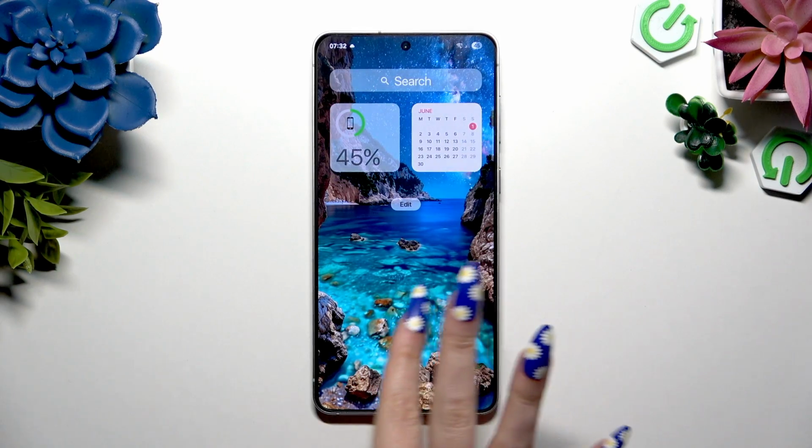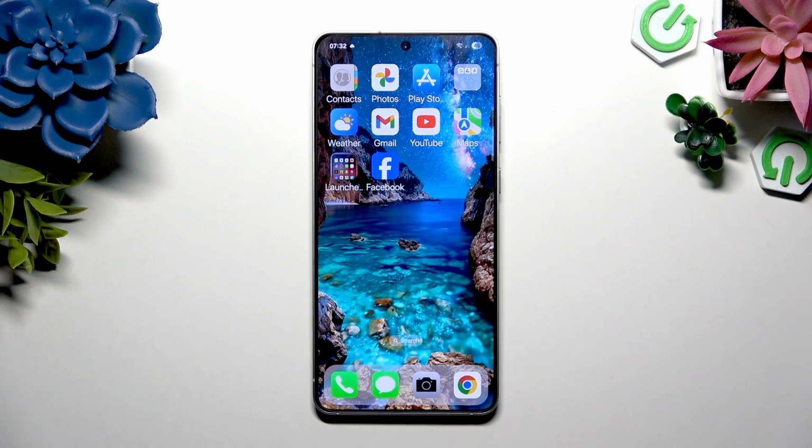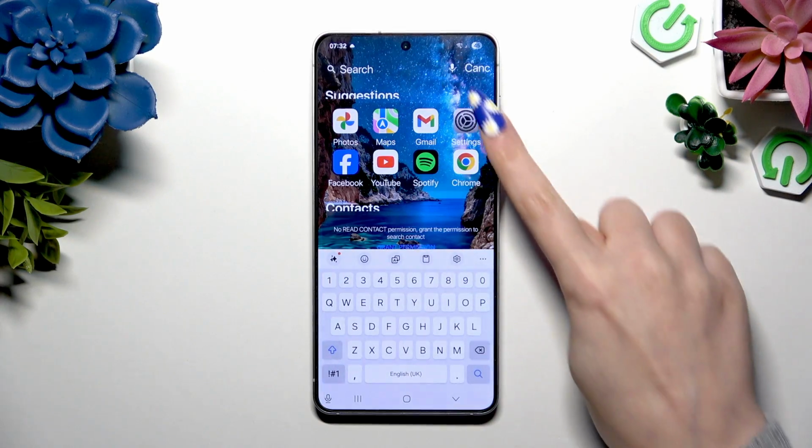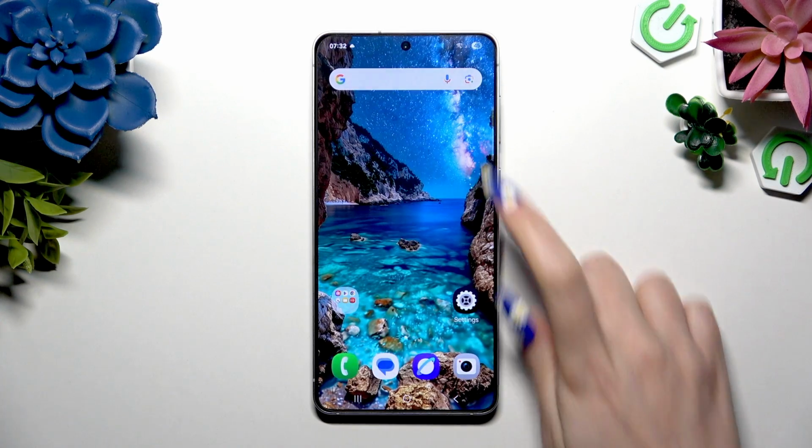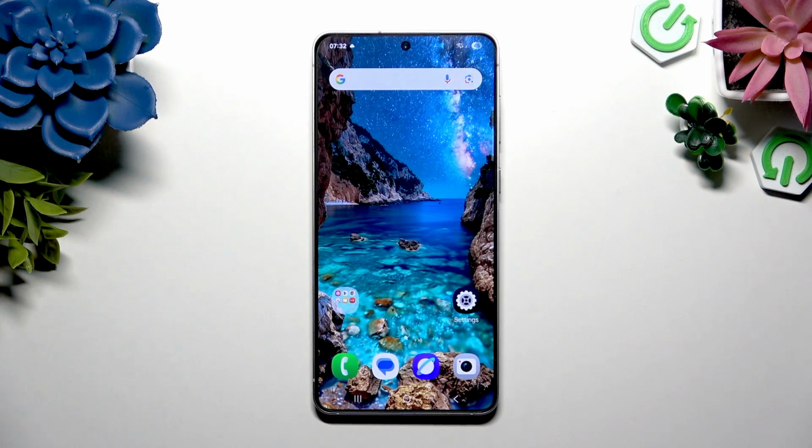If you wish to go back to your default launcher, you can access the same settings and tap on Samsung One.